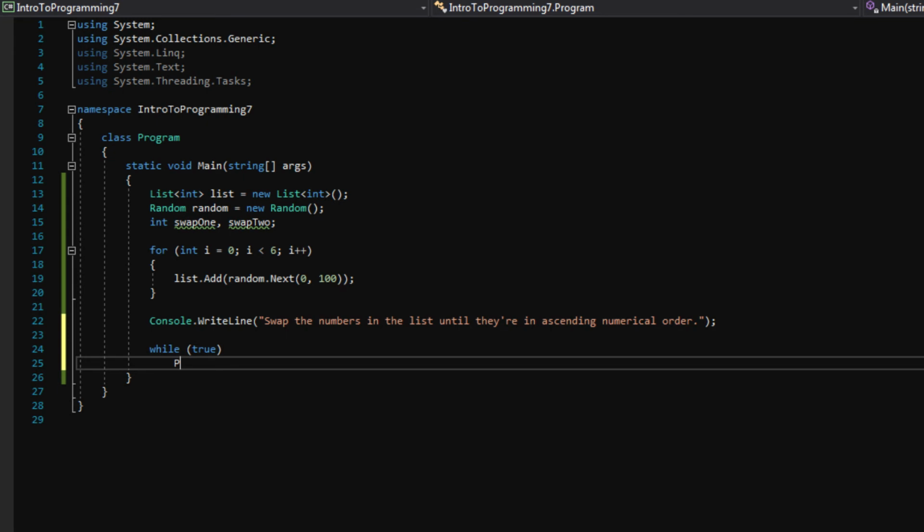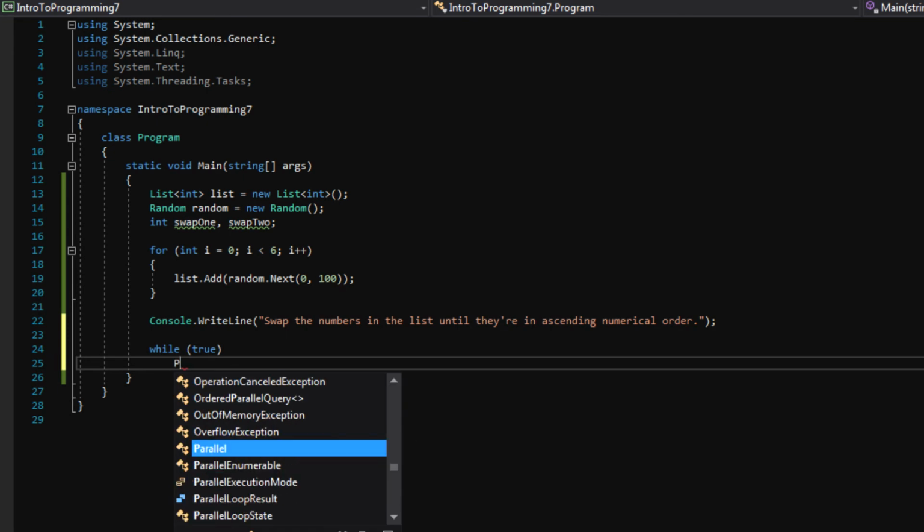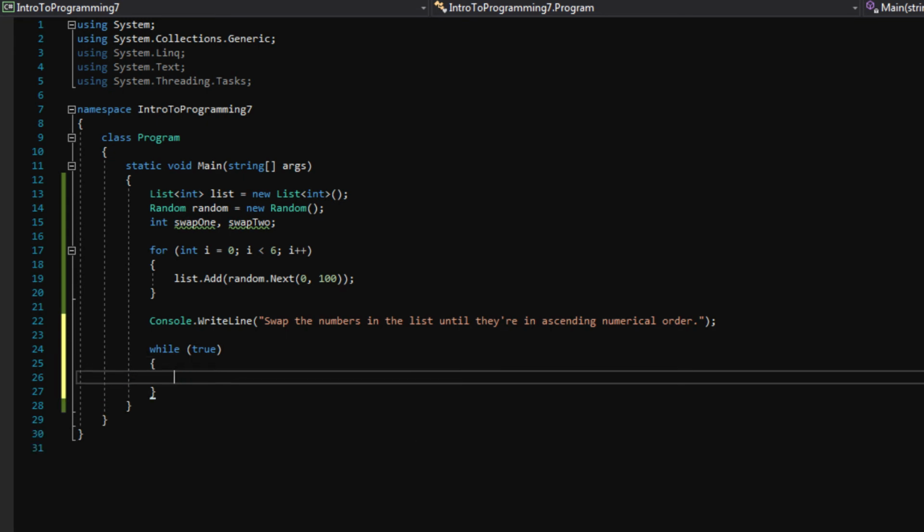And this while loop will loop infinitely until we get out of it. So go ahead and put those brackets there. I'm going to show you guys later how we can break out of this loop. So just hold on for that.